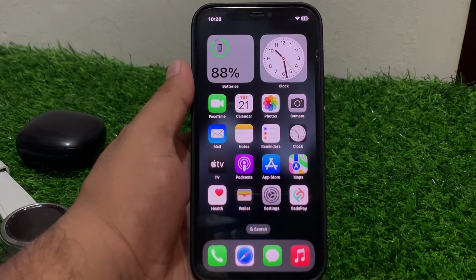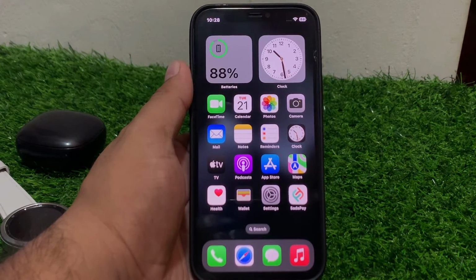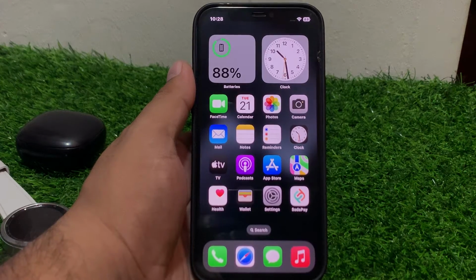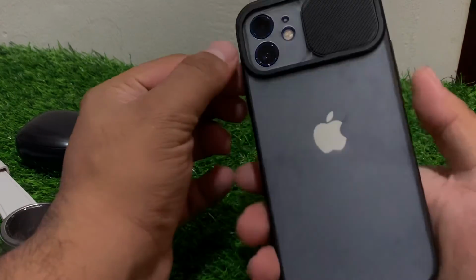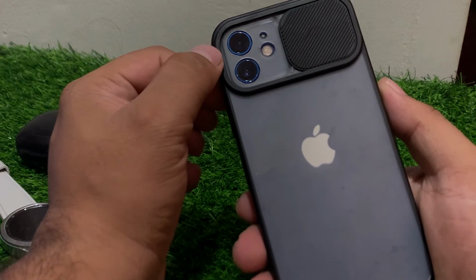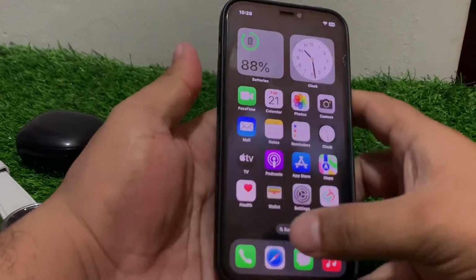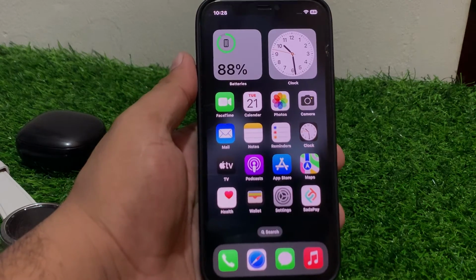If solution number 5 is not working, applying the solution number 6. Solution number 6 is clean the camera lens. Ensure the camera lens is free from dirt, dust and clean the camera lens from soft cloth or tissue paper and remove the case and fix your problem. If solution number 6 is not working, now applying the solution number 7.